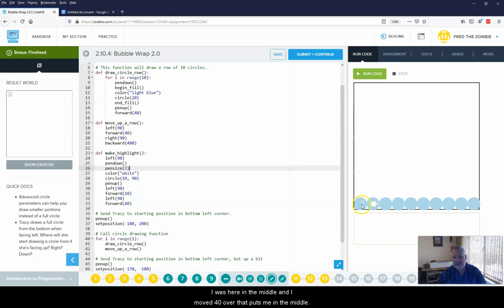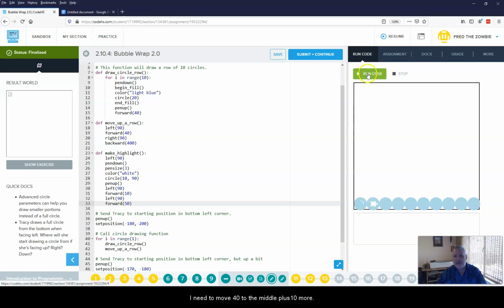Oh, right. I was here in the middle, and I moved 40 over. That puts me in the middle. I need to be 10 past the middle. I should move forward 50. Right? Because if I'm ending up in the middle of this one, and I want to be 10 past the middle of the next one, I need to move 40 to the middle and 10 more. Let's try that.